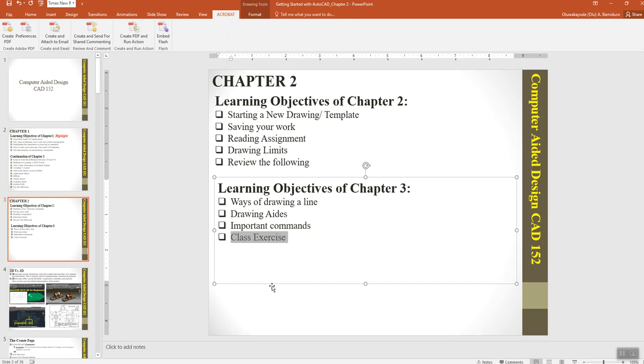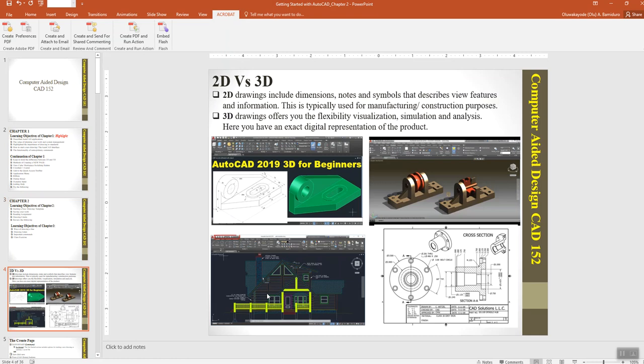and then you can review it at your leisure. Okay. So I like to go into the differences between a 2D, two-dimensional, and three-dimensional drawing. Keep in mind that two-dimensional drawings are really an XY plane. These kinds of drawings typically include dimensions or some kind of notes and symbols to give the viewer, or whoever is reading the print, some kind of information. And these drawings are typically used for manufacturing or construction applications.